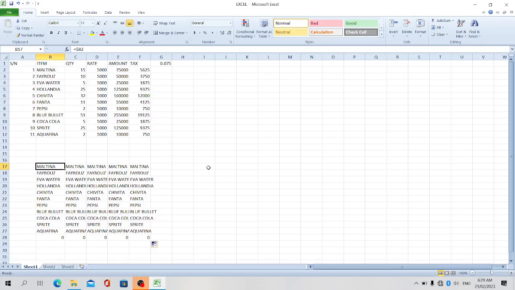Let's try another one. Let's try anchor only the row. Let's say equals, let's use this Martina again, but this time we are anchoring only the row, which is row 2. Press function key F4, press it again. Okay, so that the dollar sign is behind only the row, which is row 2. Press enter. That gives us Martina. Let's fill right and fill down. See what we have here? So we have the numbers here. Let's fill down.